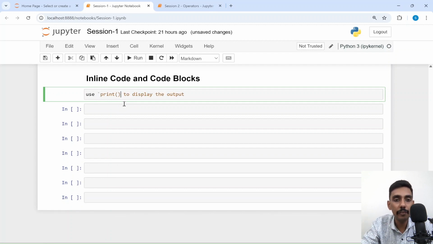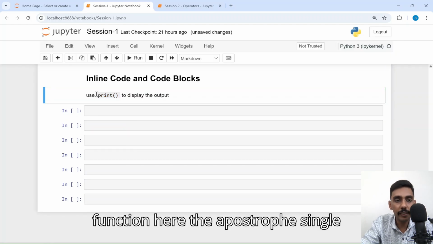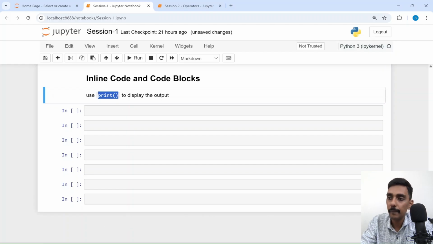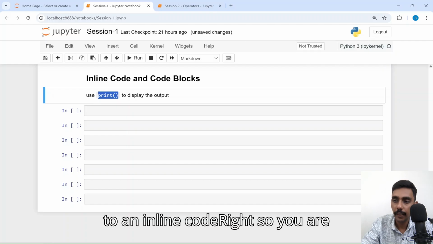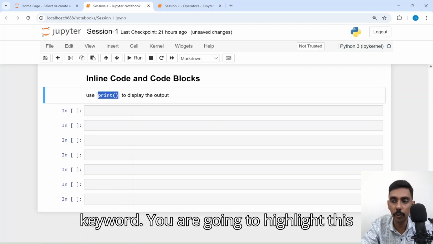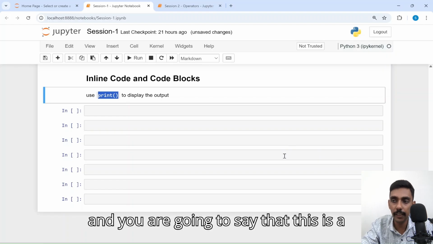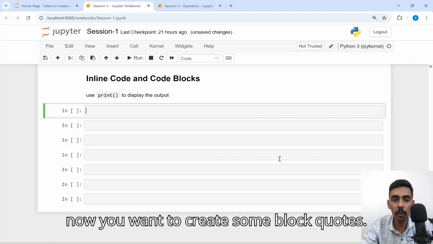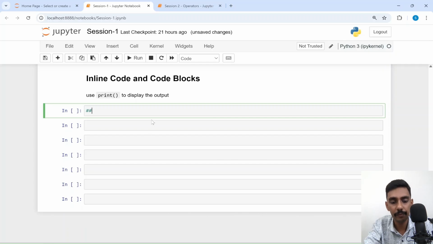So I'm going to give a function here, the apostrophe, single apostrophe. It's going to convert to an inline code. So you're going to highlight this and say that this is a keyword. Now you want to create some block codes.